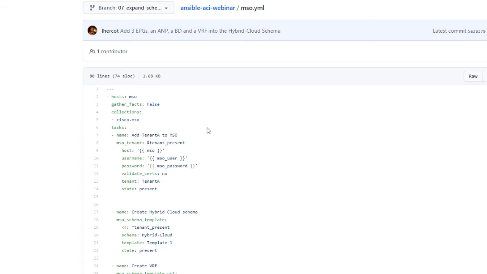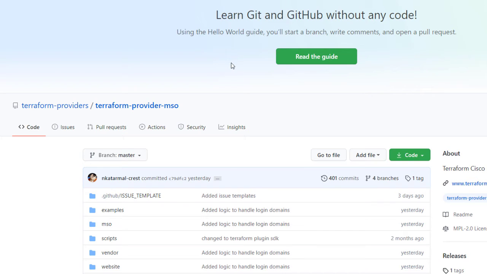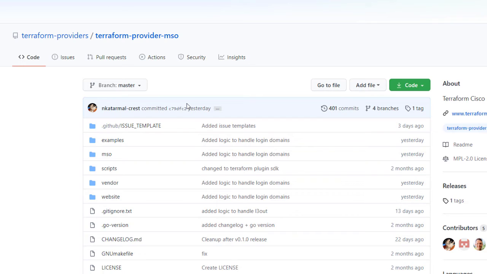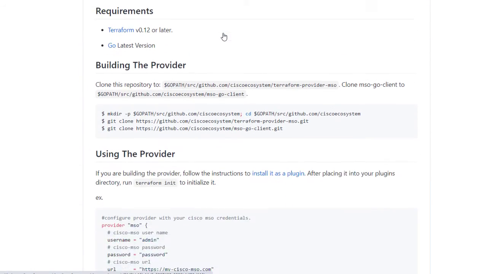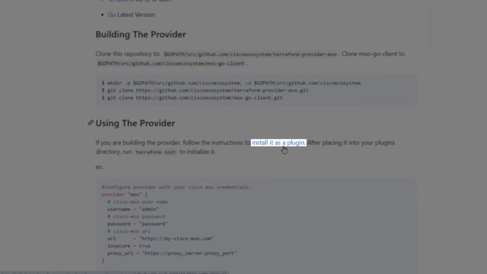That brings us to the next automation option, which is the Terraform provider. There is a Terraform provider right here for MSO. This is not upstreamed yet, which means that you have to build this. So you have to be familiar with how to build a Terraform plugin. This is documented on the HashiCorp website. If you go over there, you'll see how to do that.